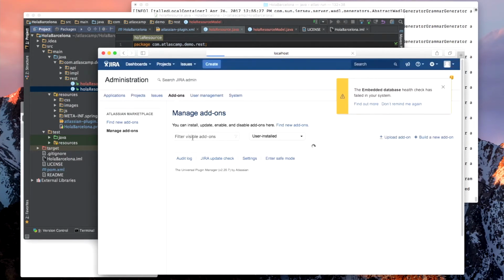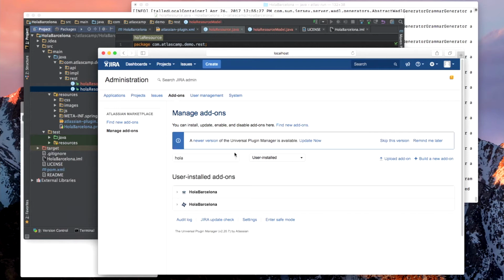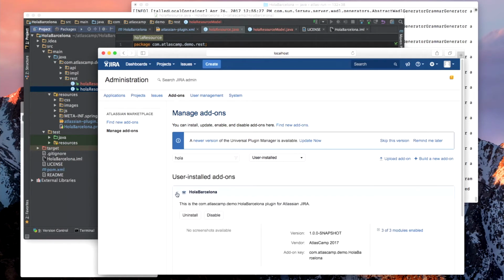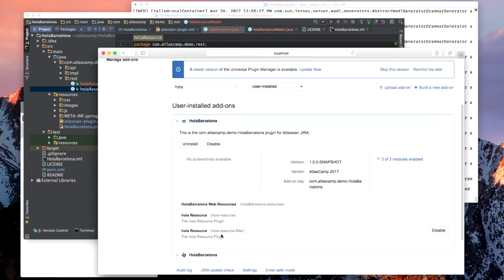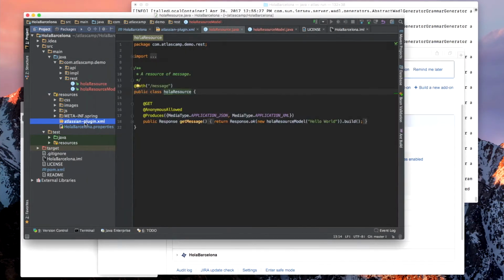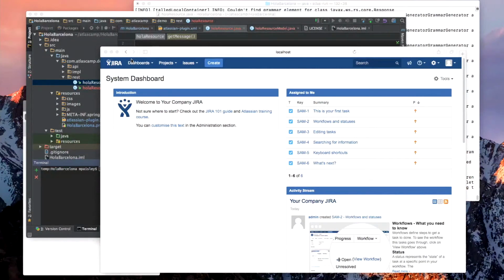So next, let's have a look at the add-on modules via the Manage Add-ons screen, and just have a look at how it's changed. So as you can see now, or in a moment, there are 3 modules now installed. And 2 of those modules correspond to that Hola resource that we just built. Okay, so our REST endpoint can say hello world.